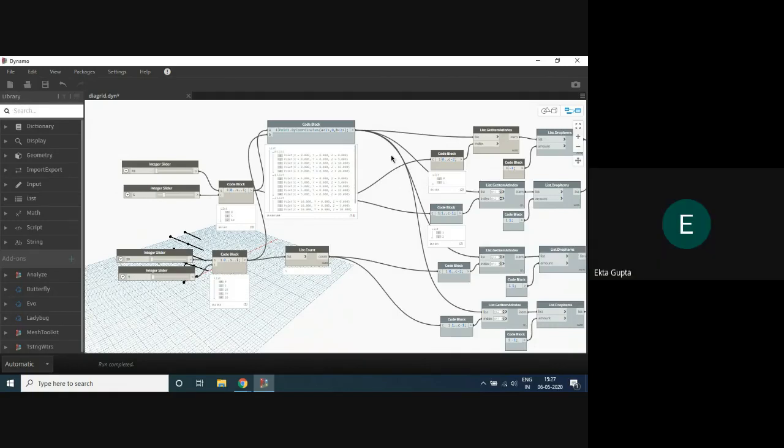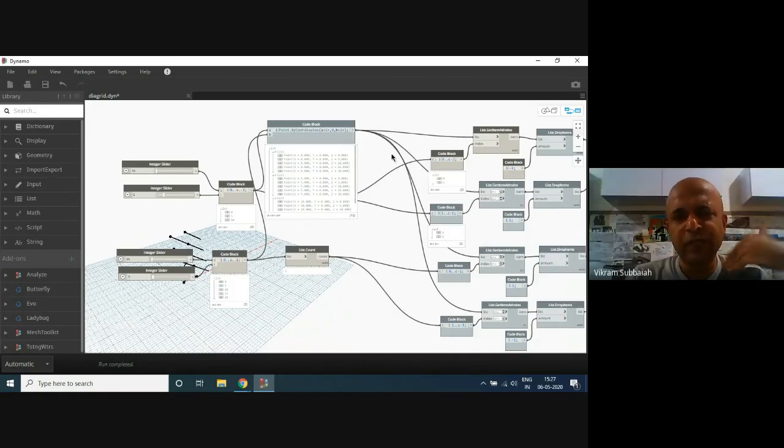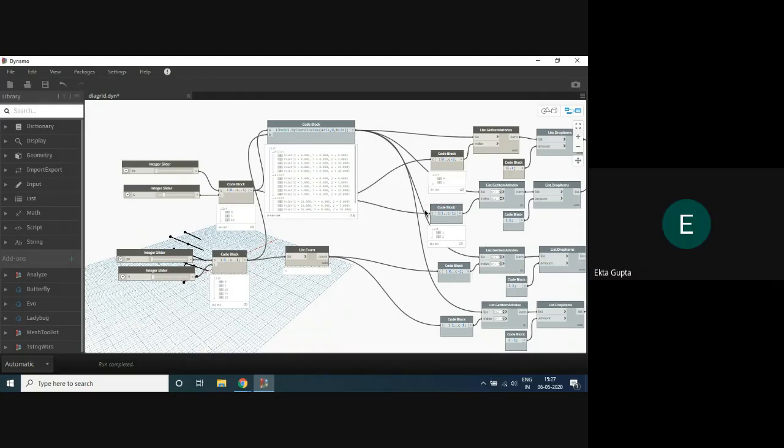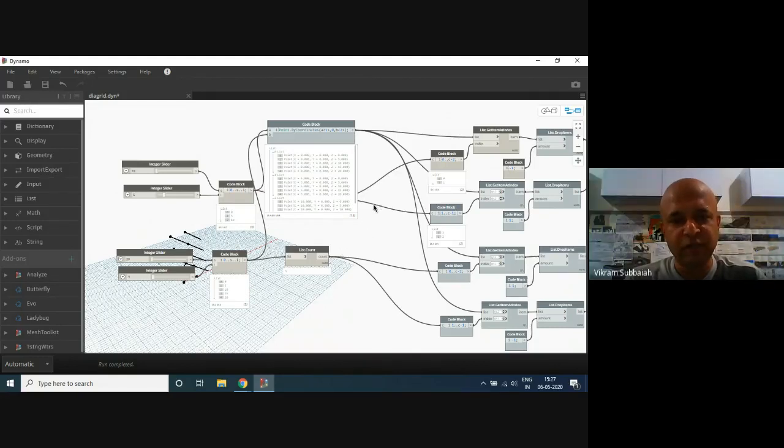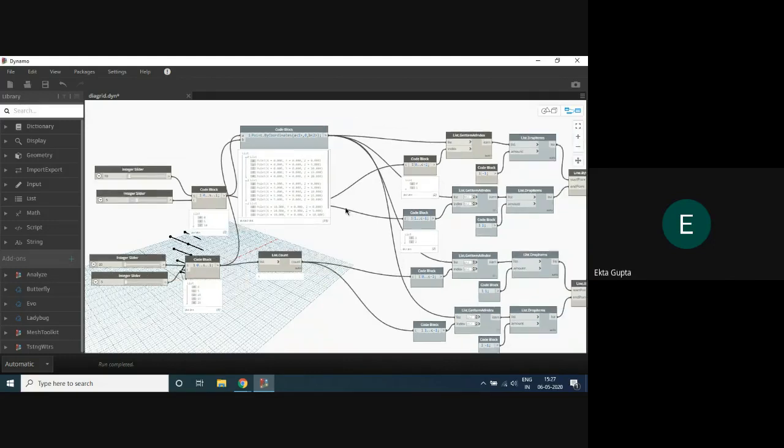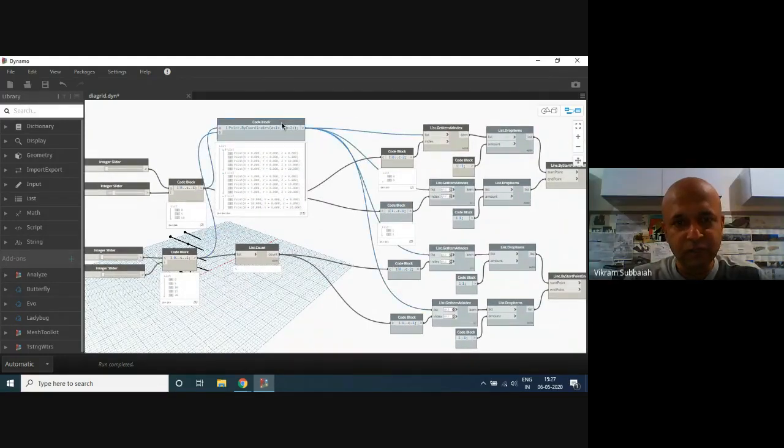Ekta, I saw what you did, but by doing that, all you managed was to create a rectangular grid. The point association in that grid is something which almost all of you have missed out. You have not been able to do this. So this is what you guys need to look at now.